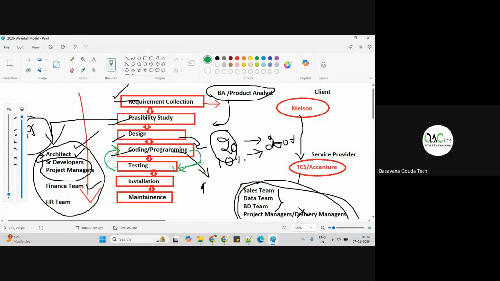Sign off means it's an approval. In real time, we say QA sign off is required if we want to release the software to the production environment. There are different environments: development environment, QA environment, UAT environment, production environment. I'll explain in detail what these environments are and why we use them in real time. Until the QA team gives a sign off, it will not go to the next stage. Now the QA team says yes, this product is good to go to the next stage.